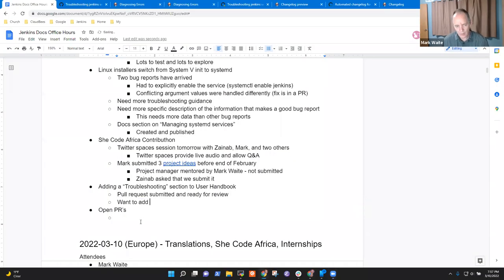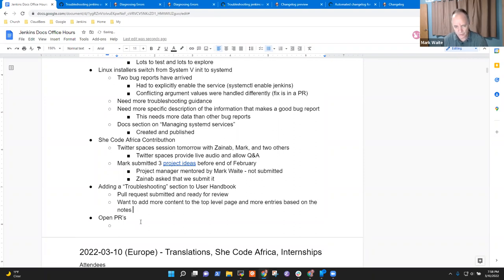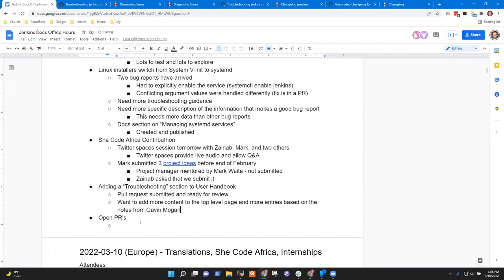Go back to your minutes. Do you want to note that we'd like to see index.adoc have an introduction to this? I was just going to put it in the minutes from the meeting. Want to add more content to the top level troubleshooting page, and more entries based on the notes from Gavin Mogan. Is that a fair way to say it? Yes. Or I might say introductory material. Make it clear what we're talking about. Good. All right.